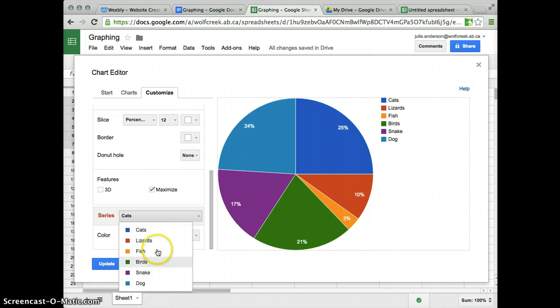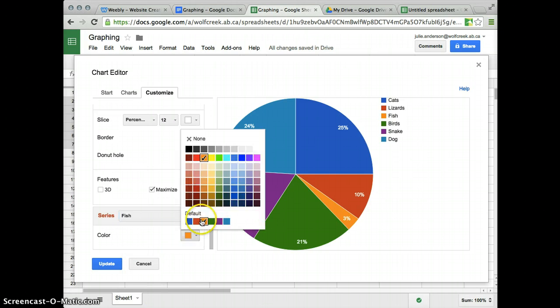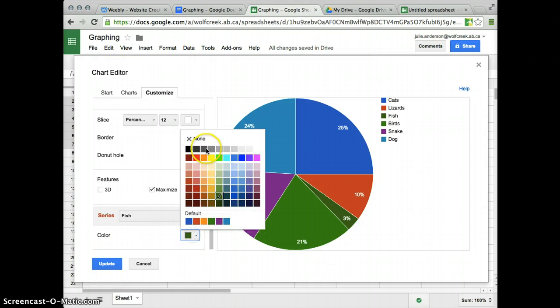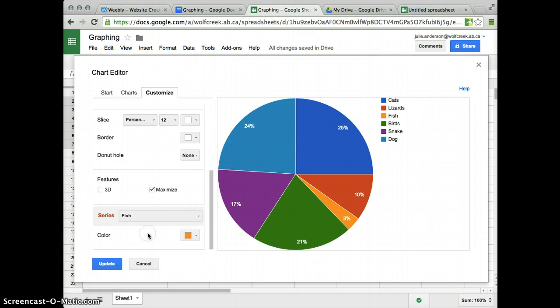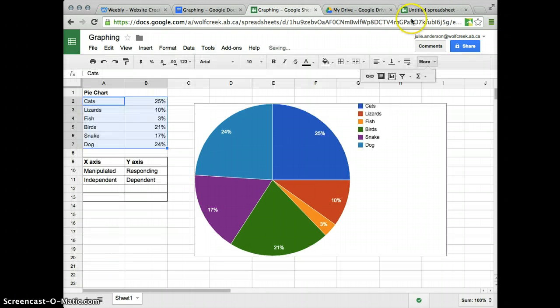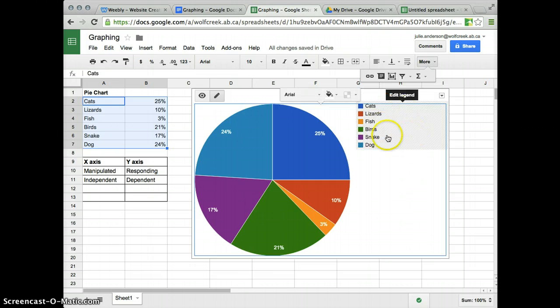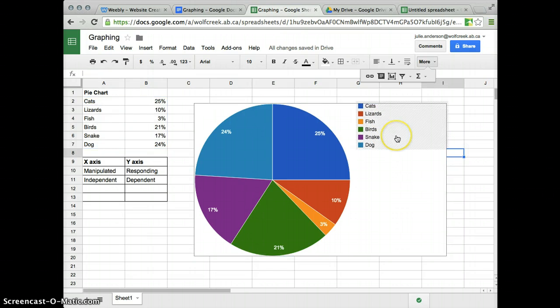Your series, you can change these to change the color. So if I didn't want the color to be like that, I could change it. I am going to switch it back though. And then you should be able to update your graph. Alright, I can move around my legend if I need to a little bit, but essentially that should be good.